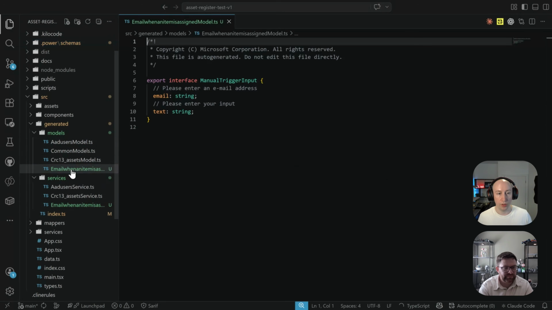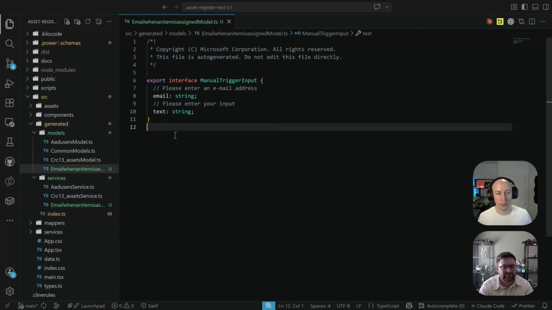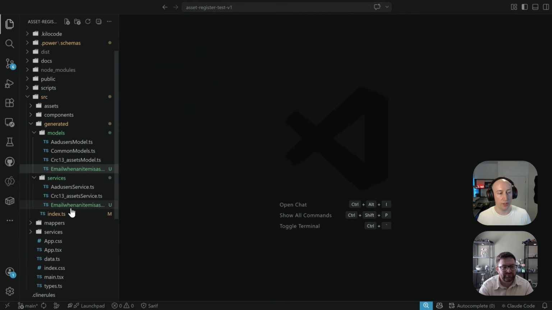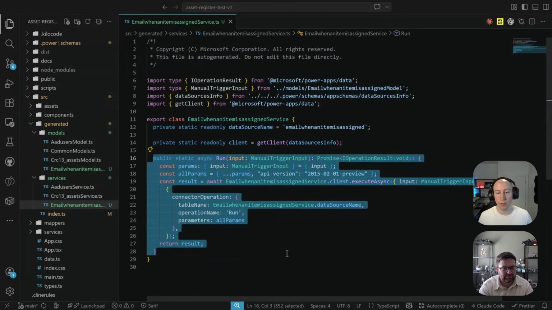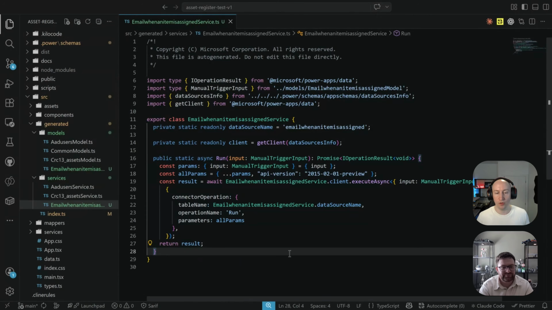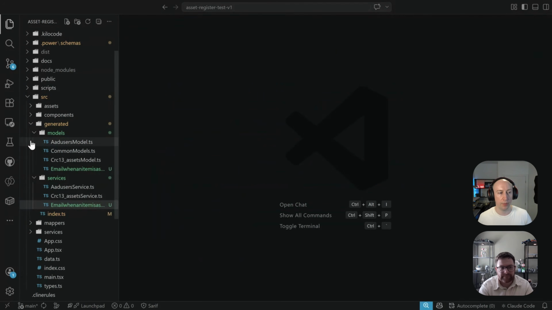So we've got our model that's been generated, and this is essentially just saying these are the parameters that you'll pass in. So we're passing in an email that's a string and text that's a string. And then we've also got the service, which is basically the different actions that you can perform with it, which is basically just that you can run it. Of course, the action is you run a flow. There's not really much more to it than that. So we've got all of our infrastructure ready. So we can actually now start to use this flow in our code app.